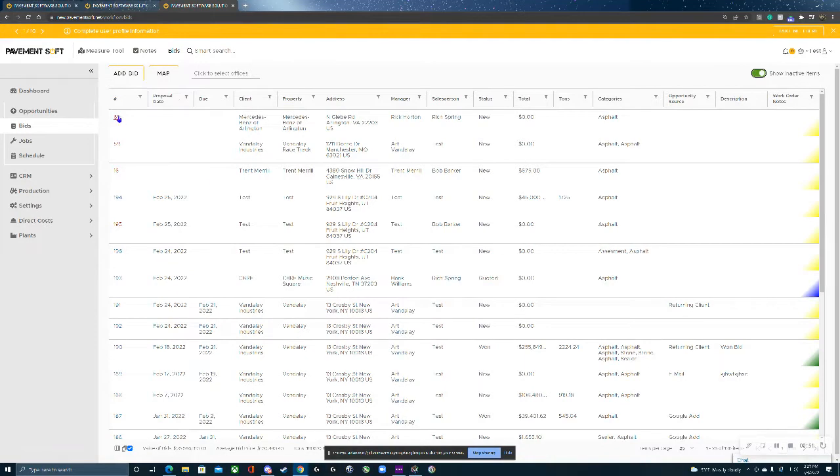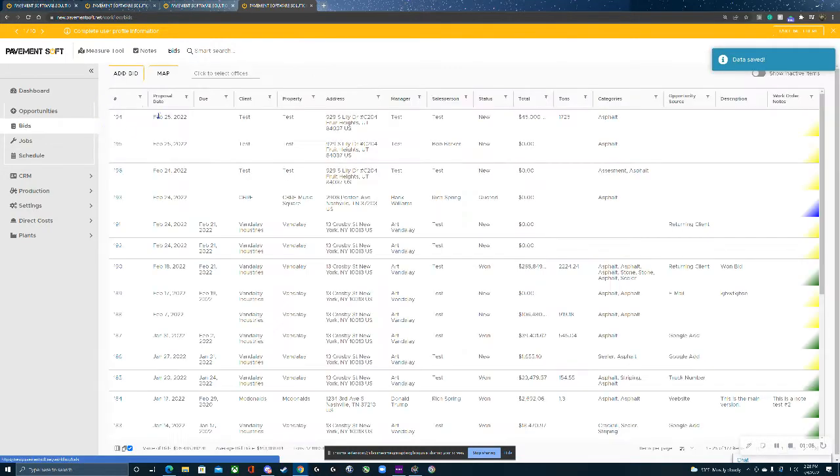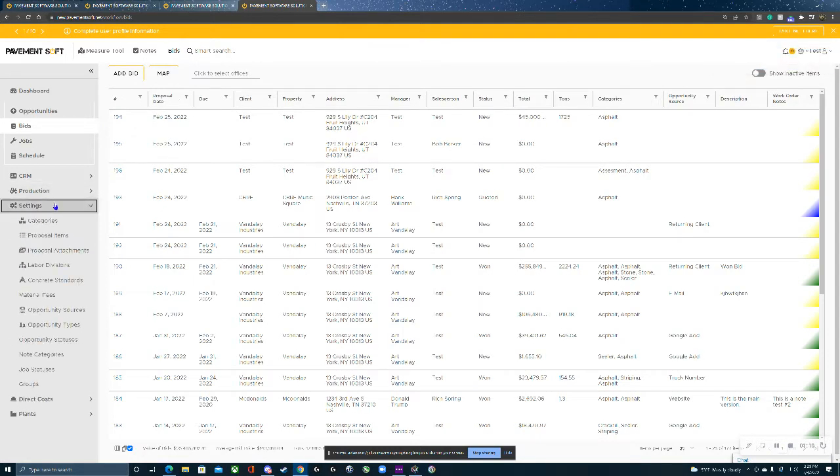And I can see we have a few other things here, but I can see with the red line here, or the red text, excuse me, that this item is inactive. And if I want it to be active again, I can just click active and click save, and that item will be active again. That works for everything inside of PavementSoft, categories, proposal items, etc.